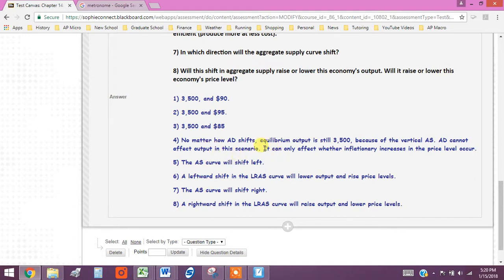So no matter how the aggregate demand curve shifts, you're always going to have the same output, in this case 3,500, because of the vertical aggregate supply curve. Aggregate demand cannot affect output in this case. It can only affect whether inflationary increases in the price level occur. So you can impact price level by changing your aggregate demand, but not output. Okay. And you can already see the answers.